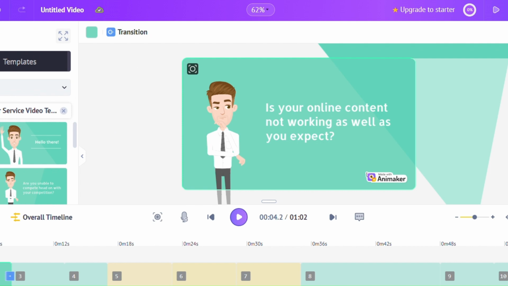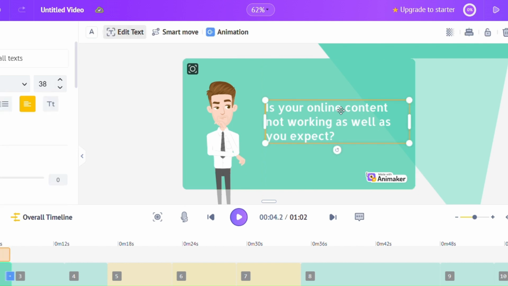Now, let's take a live look at the Animaker platform. I'll walk you through the process of creating a simple animation, showcasing the drag and drop interface, pre-made assets, and some of the editing features.